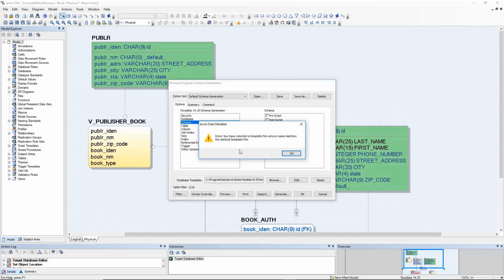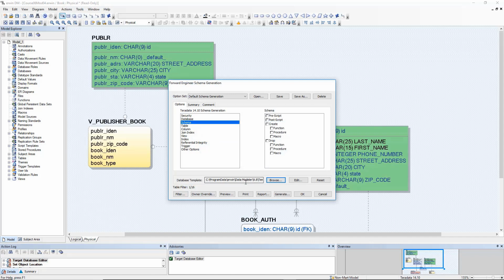And I get a warning that says, oh, but that's the template file whose name already matches the default template. Well, I know that. That's why I want it. Reset. Near the bottom right corner, push the reset button, and reset restores the default forward engineering template.